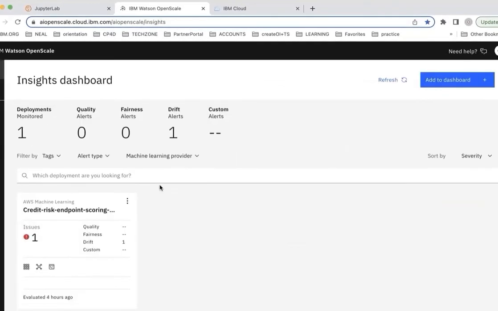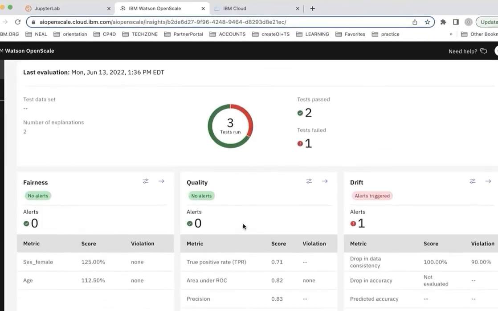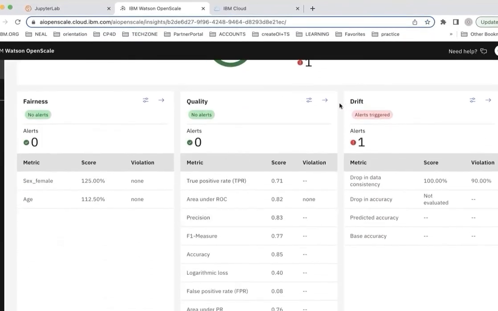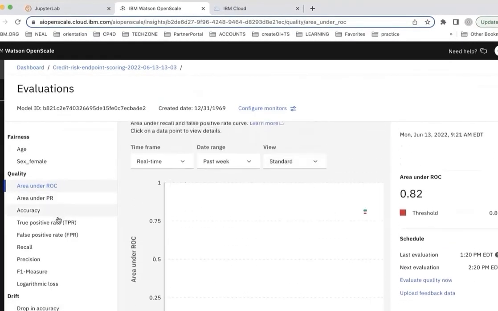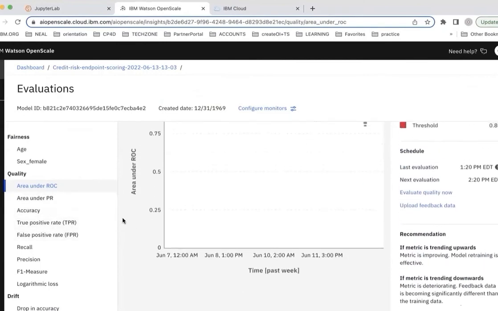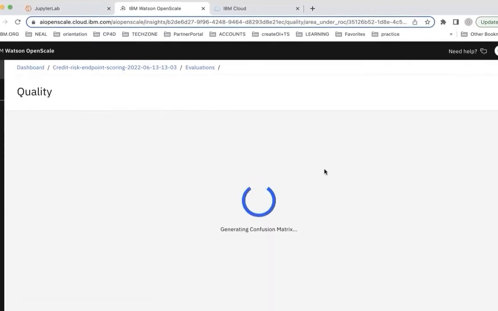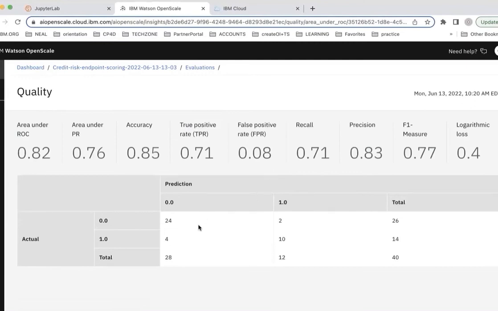Let's go back to the Insight dashboard and check out the quality. There are no alerts. You can see the confusion matrix. There were 24 true negatives and 10 true positives, and a small amount of false positives and false negatives.